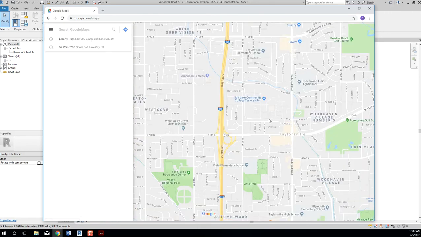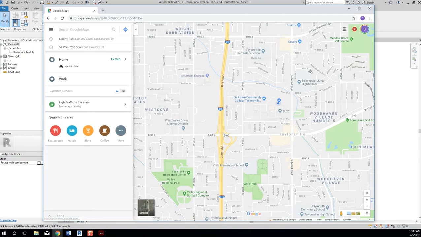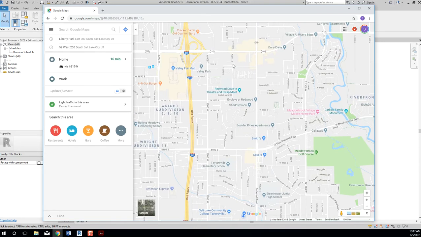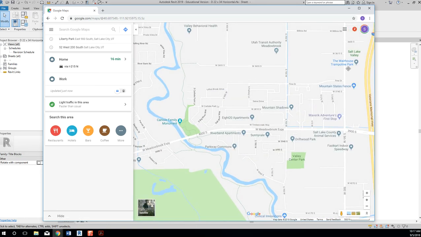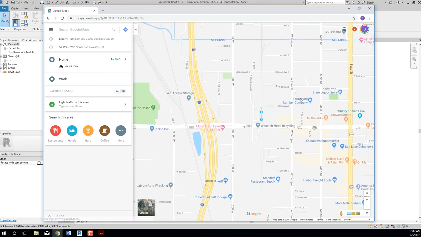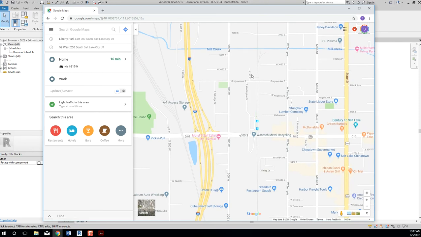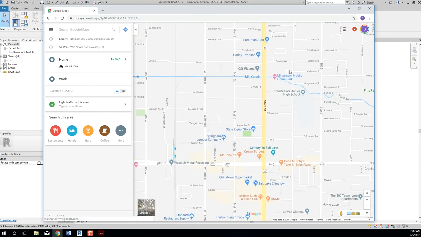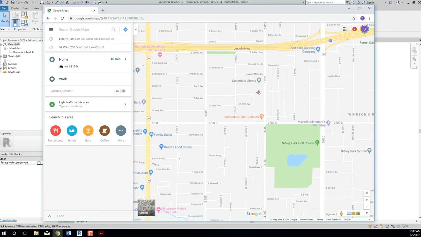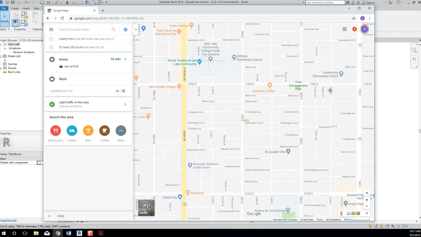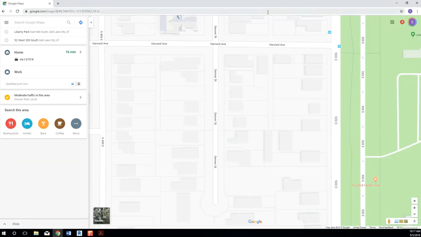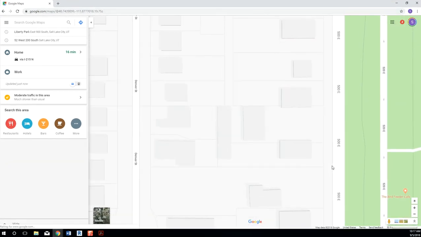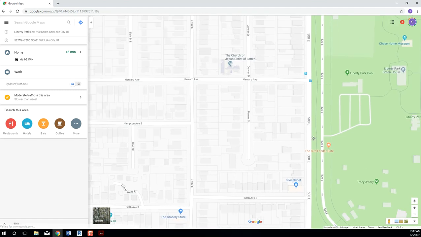So I'm going to click on Google Maps and I'm going to go to our site. Let's see, where are we at here? We're getting there. State Street. Oh, too far south still. Nibley, we're getting close. Where's Liberty? There we go. So to get your vicinity map, where's the pool? Right there.